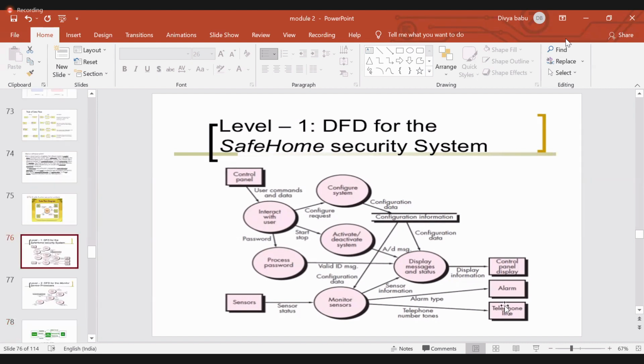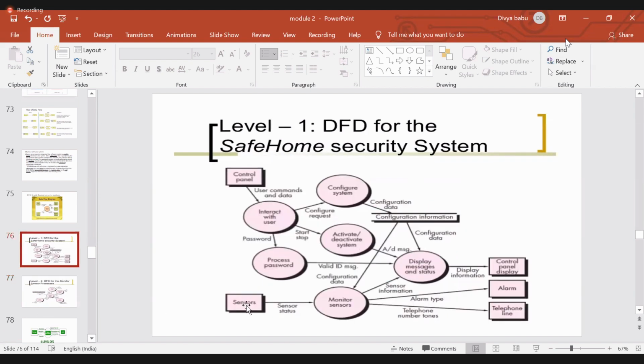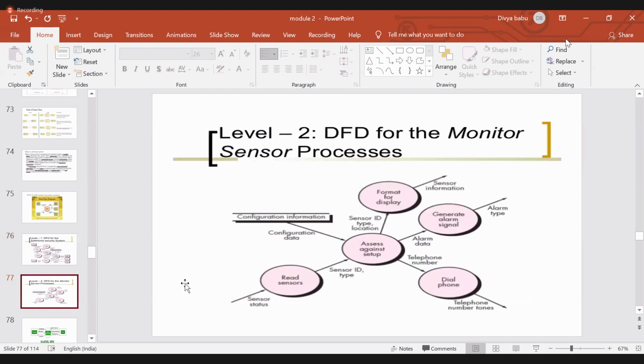I will show you how level 2 looks. This is level 2. In this level 2, only one part is shown, that is the monitor sensor process. Monitor sensors, display messages and status, control panel display, and making alarm and telephone line call. So it is only this part. We are not drawing the remaining user password validation part. The authorization part is not here. Only the monitor sensor process is given.